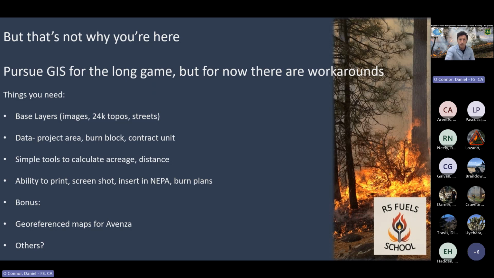You're going to want to get these products out of the system to put them in your burn plans, to put them onto something you can print out, hand out, or insert those screenshots into your NEPA specialist reports. Something there's a lot of interest in is some kind of platform that could create geo-referenced maps. So say you're working up in the system, and you want to hit a button and send something out to everyone through email that they can pull up into Avenza.